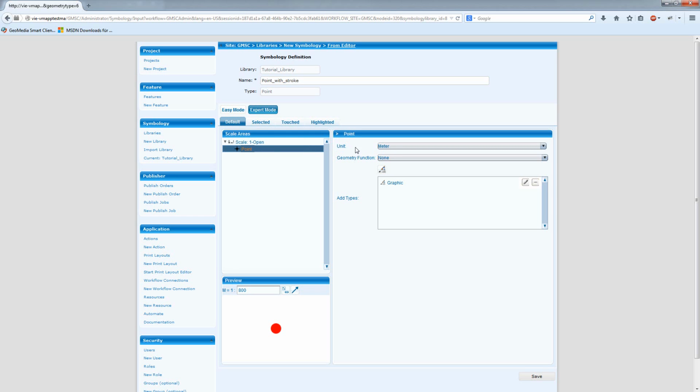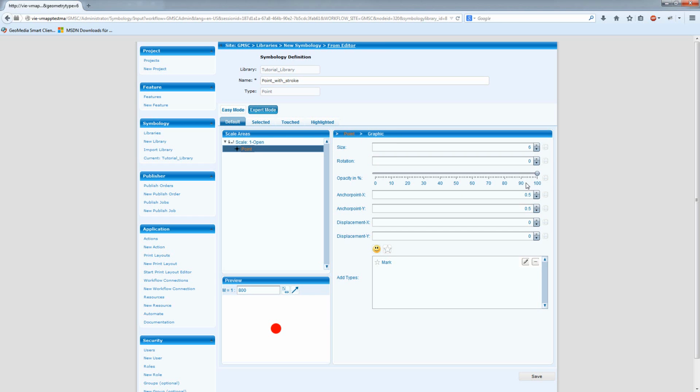I can see here my unit is meter. I have no geometry functions, and I have a graphic as a type. Okay, so I click on edit of this graphic, and now I will get to the options which are the default options in the easy mode: the size, rotation, opacity, and the displacement in X or Y.